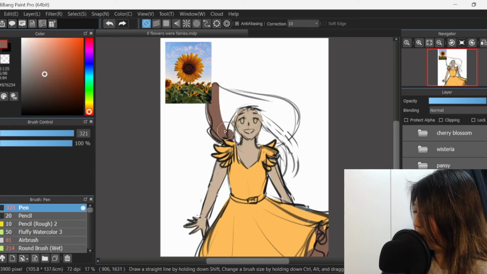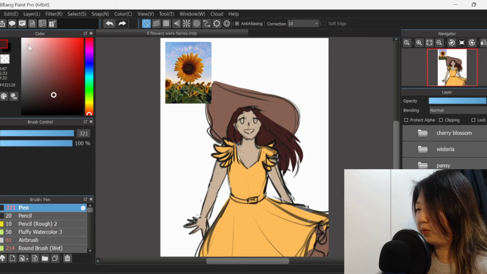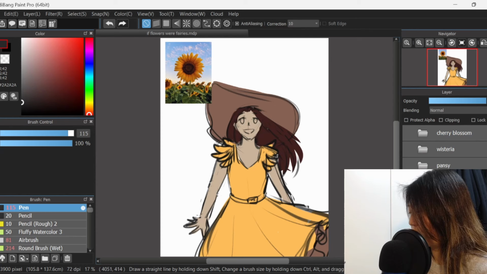And her wide brim hat will be brown. And her hair will also be brown, just darker. I want her to have a very warm tone vibe to her. You know, I'm just gonna give her normal wings. Like, the really generic. Yeah, like that.